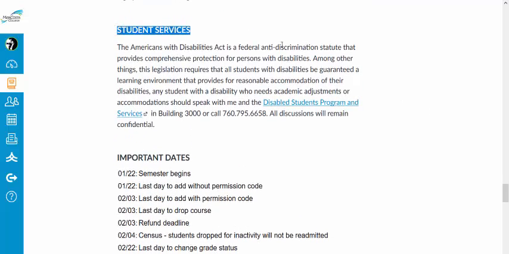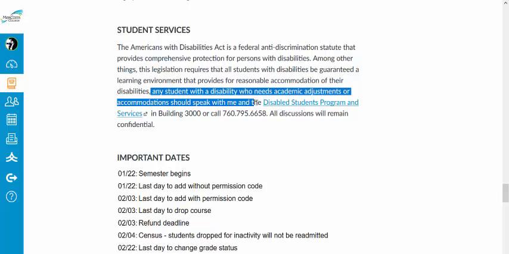Student Services, be sure to let me know if you have any disability that needs accommodation. We can talk with the Disabled Students Program and Services.